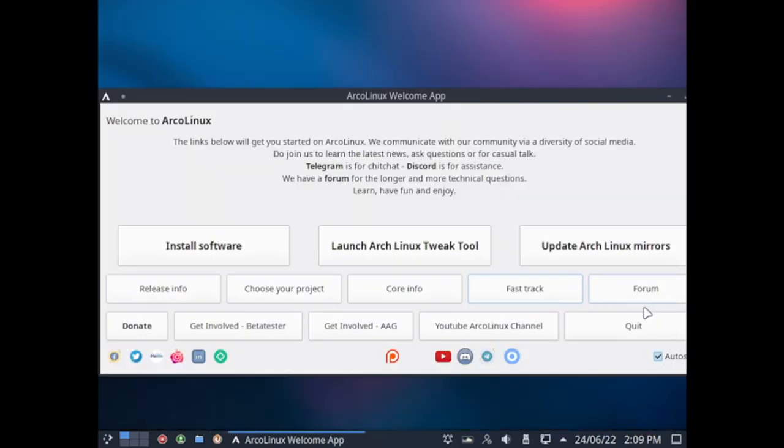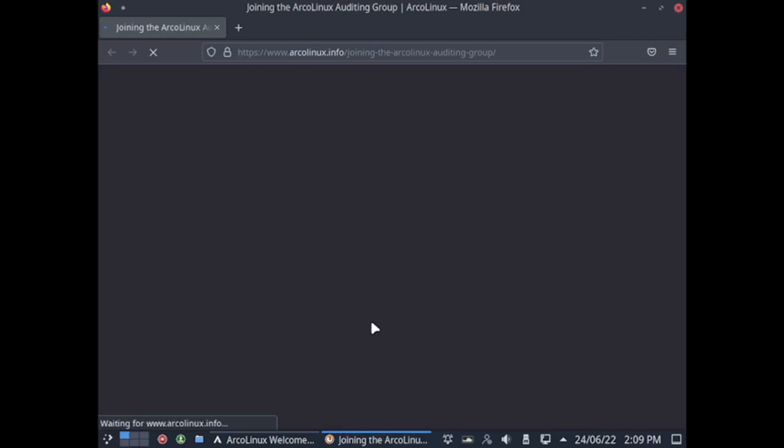I will close this down now. This is the forum. You can donate here, get involved as a beta tester, get involved. What is this AAG? Let us check it out.